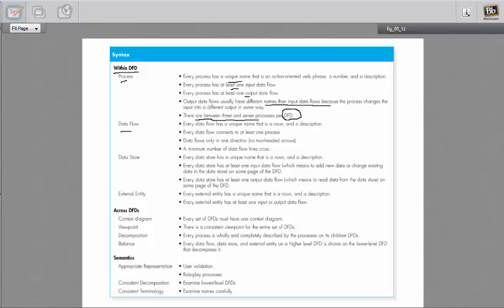Data flow must be unique, the same. It must connect at least to one process. Data flow only has one direction. Data stores, every data store must be unique, with at least one input and at least one output. The external entity must be unique and have at least one input or one output.